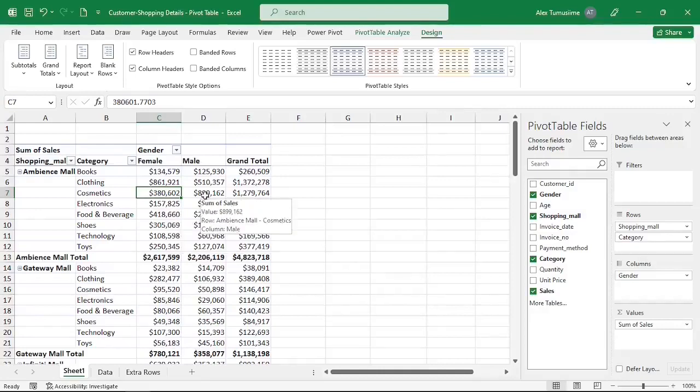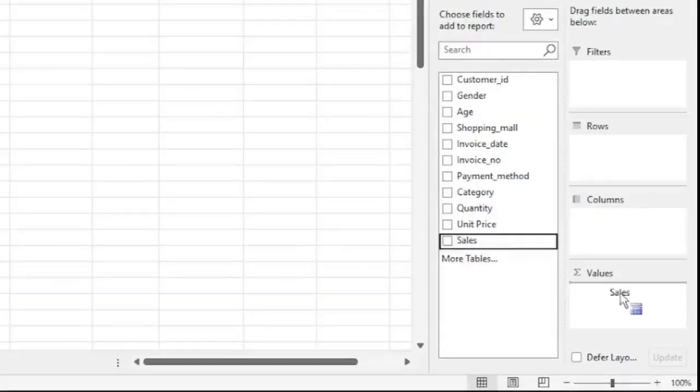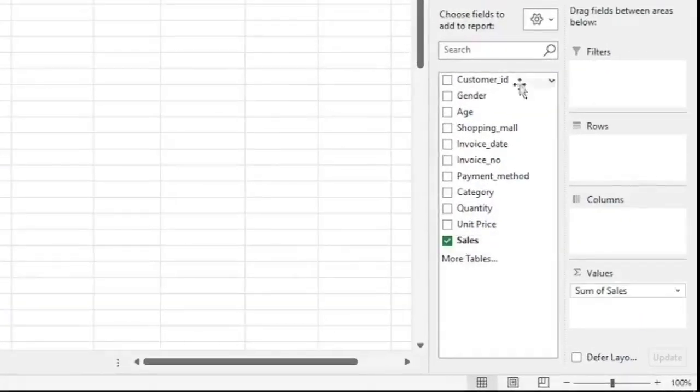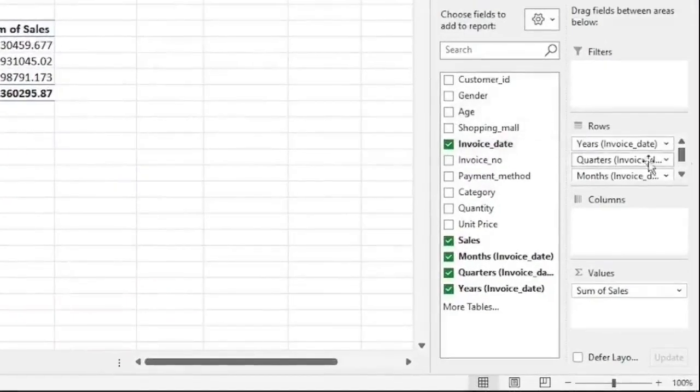Let me show you another example using dates, so I can again remove these fields out of these sections. I want to summarize my data so that I can view cells made per year and per month. Again, I drag the cells and bring it to value section. I come to invoice date, I drag it and bring it to rows. You can see that now it is showing me the sum of cells per year. And automatically, when you drag the date field into the rows, it does the grouping of dates.